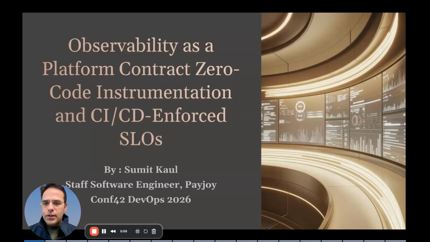And the topic for my talk today is observability as a platform contract, and how we can implement it with zero-code instrumentation and enforce it through CI/CD pipelines. We're going to dive into the problem statement we're trying to solve, the various solutions along the way, and how we have solved this in our organization, which can be helpful and useful not only for our organization, but for various organizations and industries along the way. So, with that context, let's dive in.